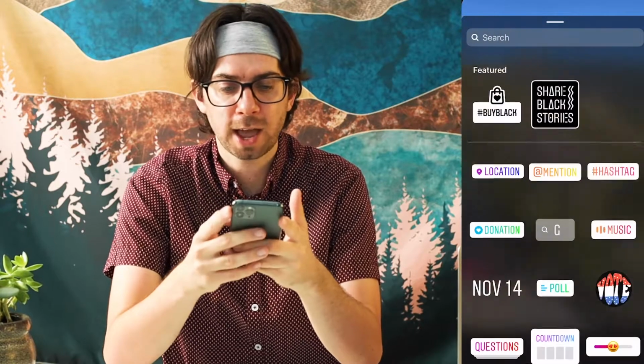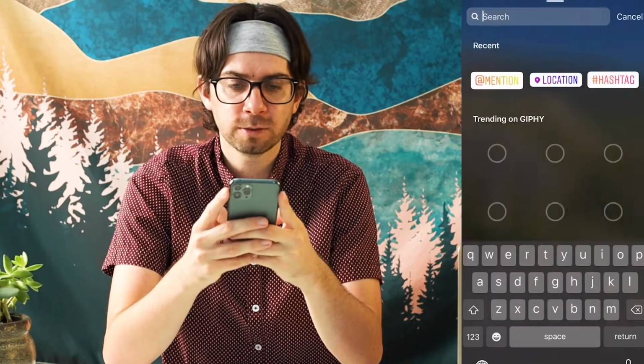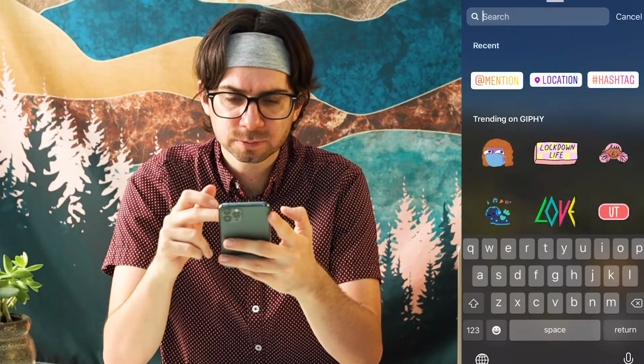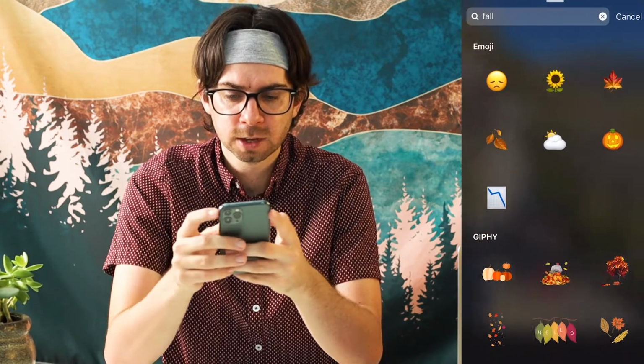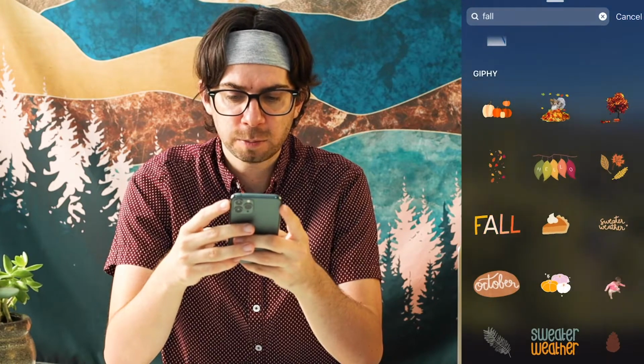So let's say you want to add a fall GIF. So you just search fall and you get little emojis on top and then you get little GIFs at the bottom. And after that, if you pick one that you like, you could size it, put it to wherever you want. It'll be overlaid on top of your image.